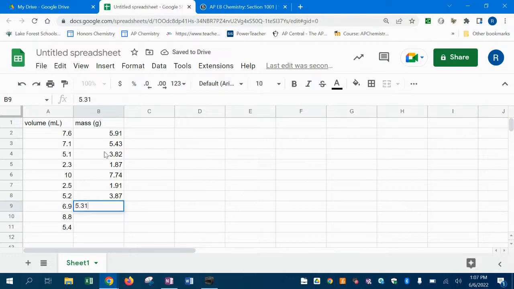Just about done. And remember, your data is not going to be the same as mine. This is just data that I have gathered from another class. So once all of your data is entered, and you might want to double check that everything matches up, the next thing you want to do is highlight all of this information. So I'm going to put my cursor in the top left where it says volume, and I'm going to drag and hold until everything gets highlighted.